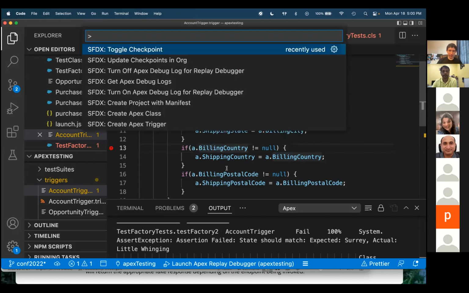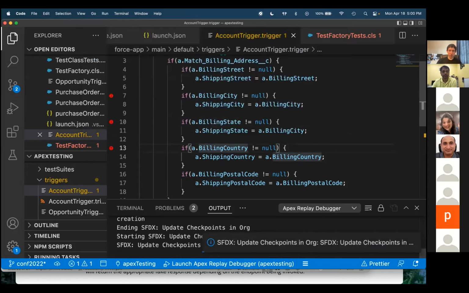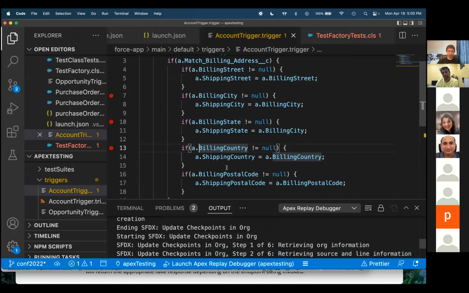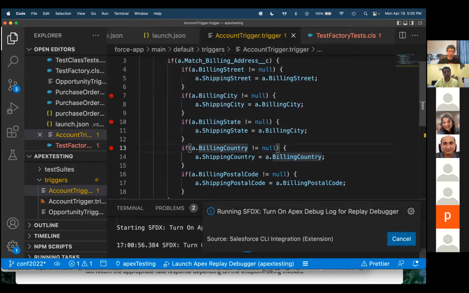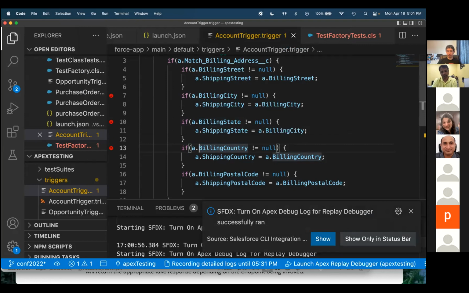And then I'm going to run another VS Code command called Update Checkpoints in the Org. This is basically VS Code seeing what checkpoints you've added and registering them so it knows where to stop. Once I've done that, I can run another command in VS Code, Turn On Apex Debug Log for Replay Debugger. Once we do this, we're going to start capturing logs in VS Code to be able to run the replay debugger on them.